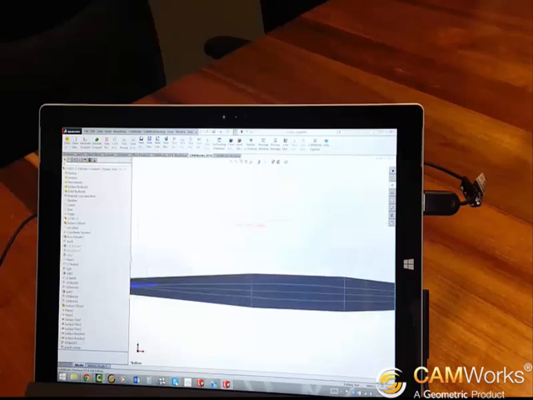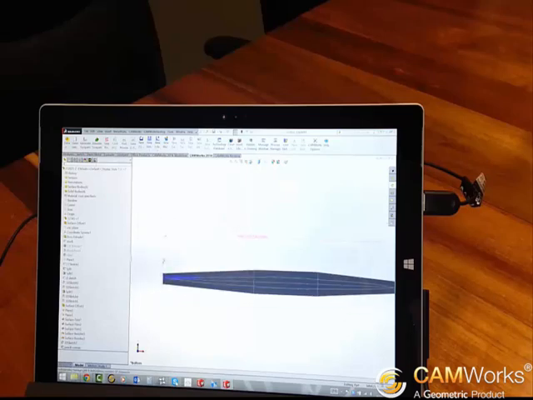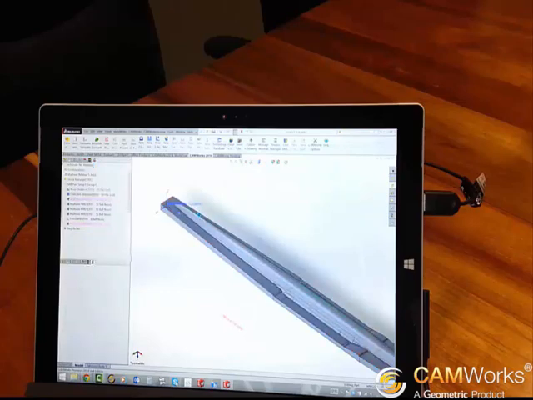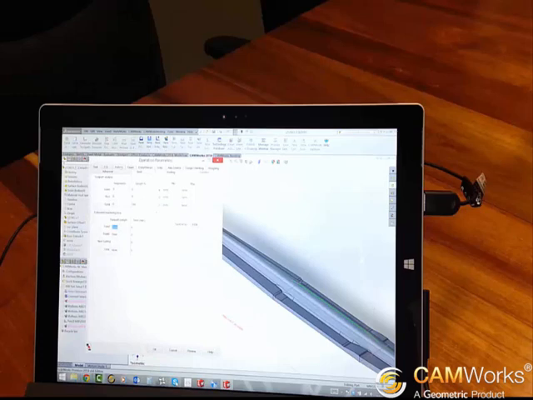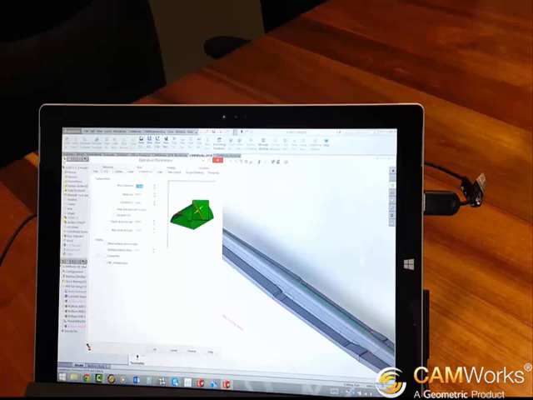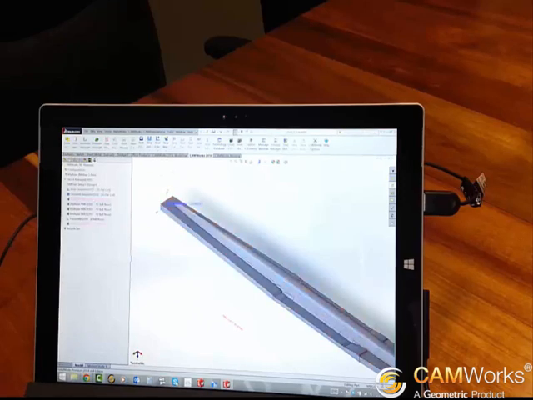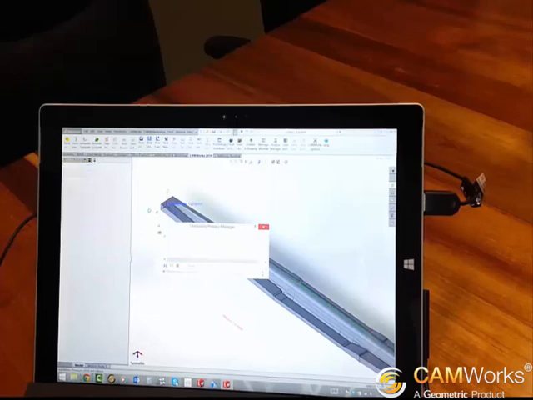Next, let's look at a part programmed using multi-axis machining to create the toolpaths for a 5-axis CNC milling machine. Here are some of the dialog boxes and parameter settings that can be used to create multi-axis machining operations. Once the parameters have been specified, the 5-axis toolpath can be generated. Again, the message window keeps me informed as the toolpath is created.